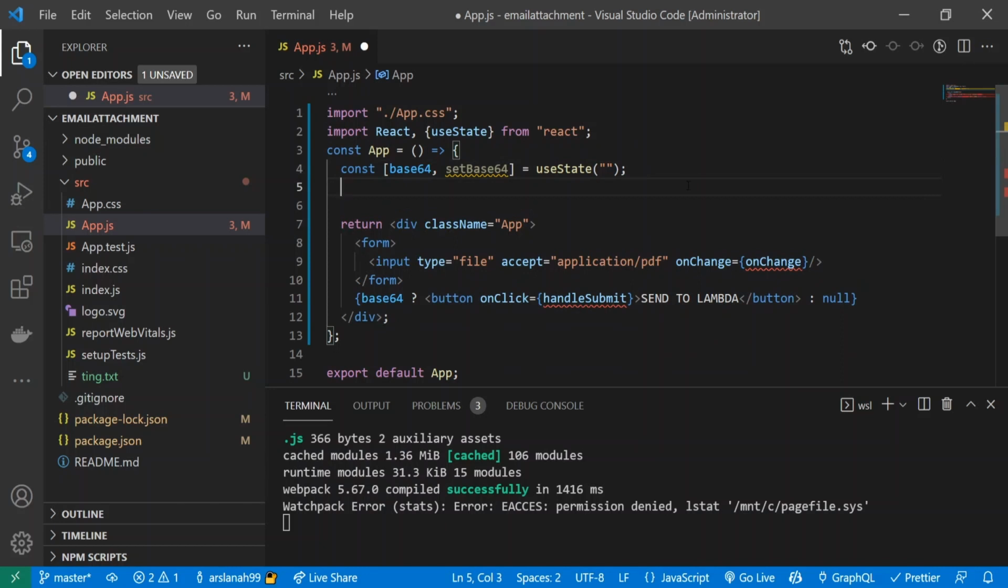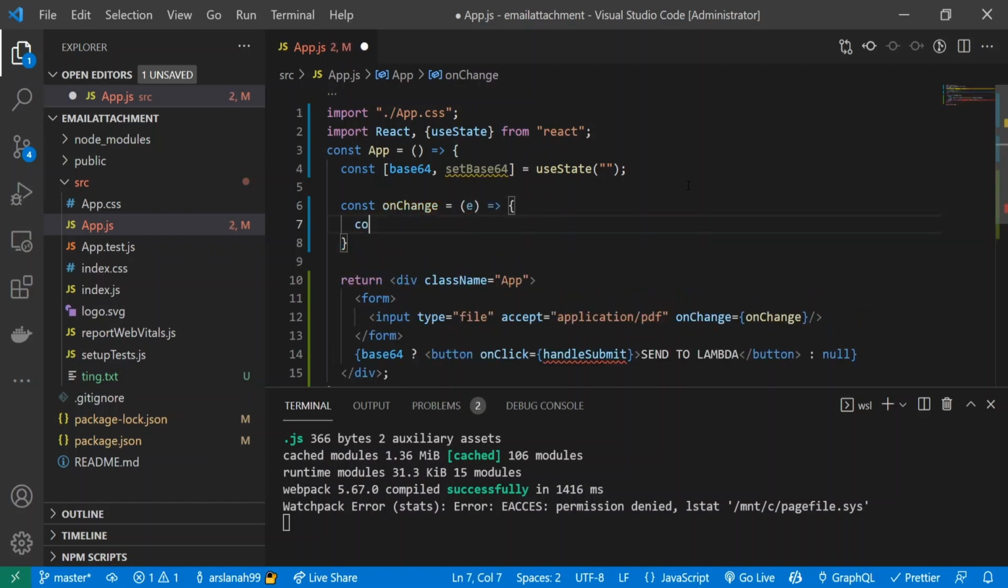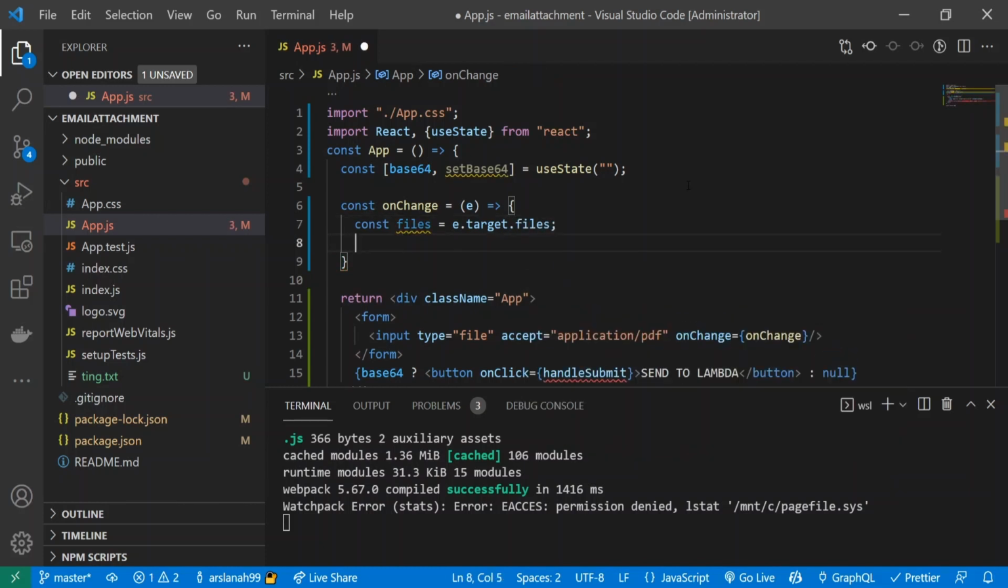Perfect. Now let's go ahead and create our onChange function that is going to target our file and grab our specific contents of the file. So underneath my useState variable, I'll do const onChange is equal to e arrow function, curly braces, const files is equal to e dot target dot files, and then we need to target our individual file, so I'll do const file is equal to files at the 0th index, and I'll just leave it as that.